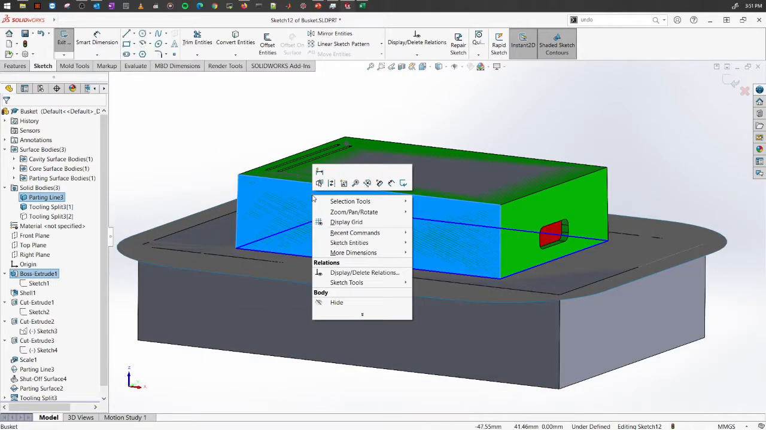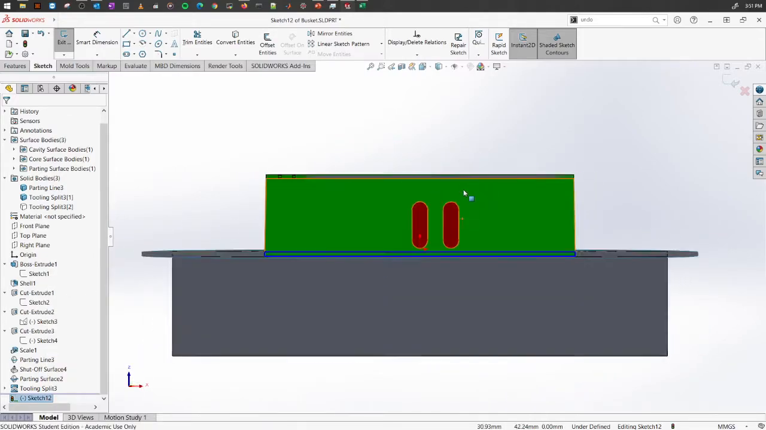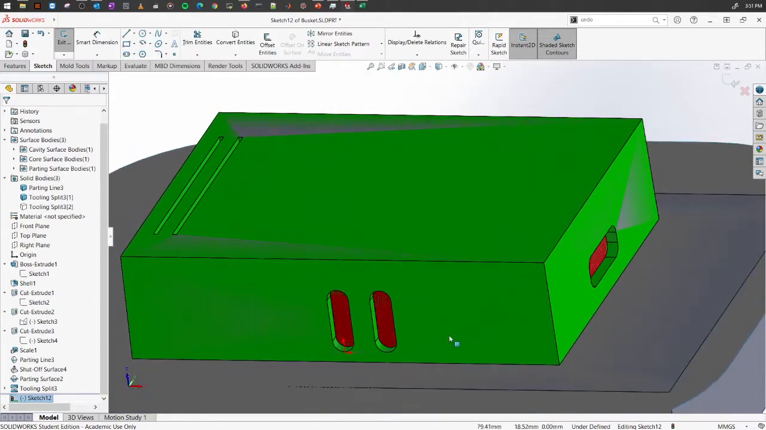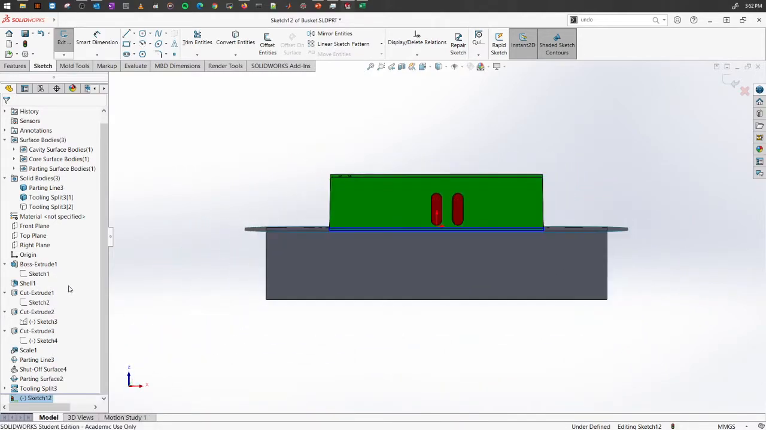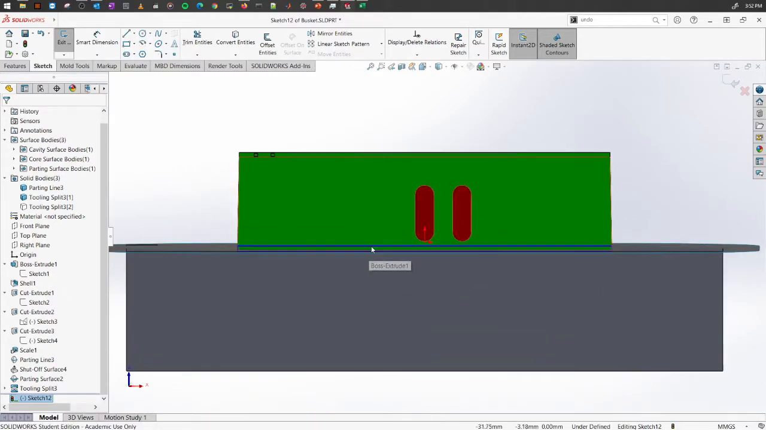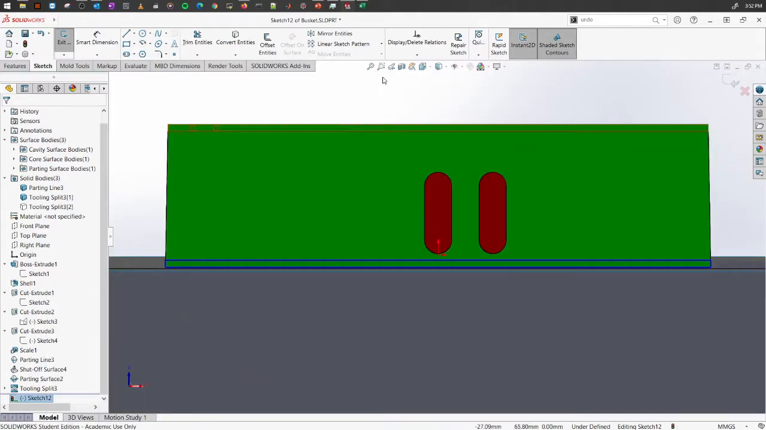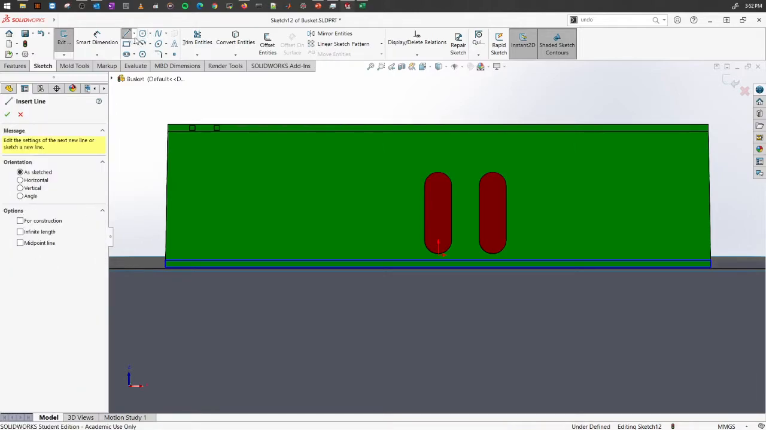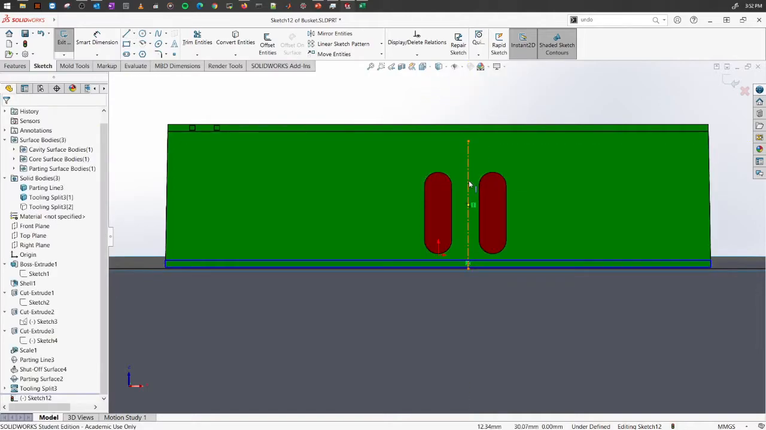Now it's gonna ask you to generate the sketch. So I'm gonna make it perpendicular to my view. Of course, remember this is your parting line here, right? And whatever you're creating has to be with respect to the parting line itself. So it is pretty important that you're selecting the parting line. Okay, so let's take this tool here, center line, and maybe just maybe let's create this.